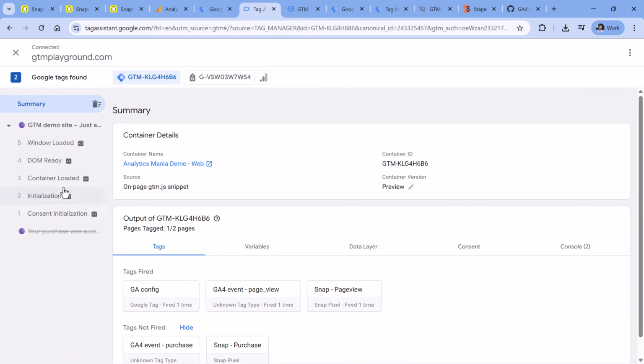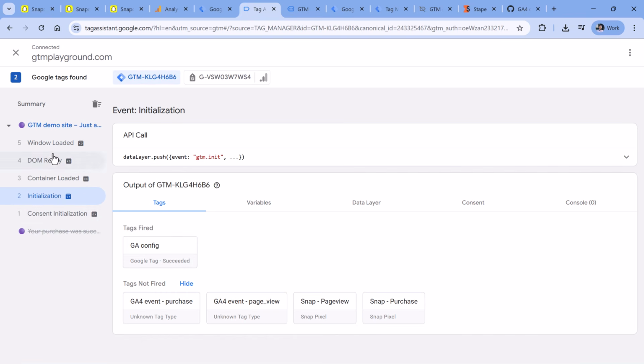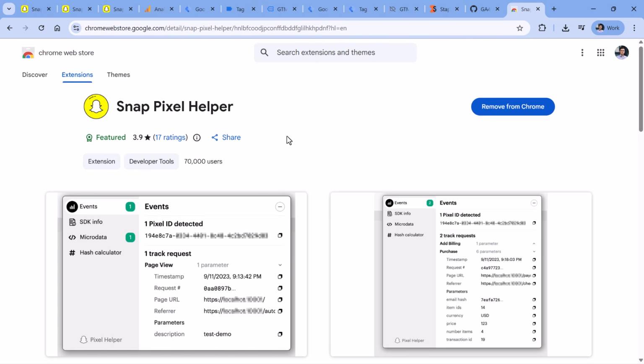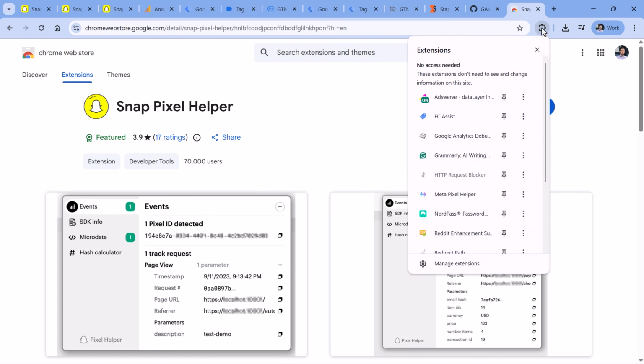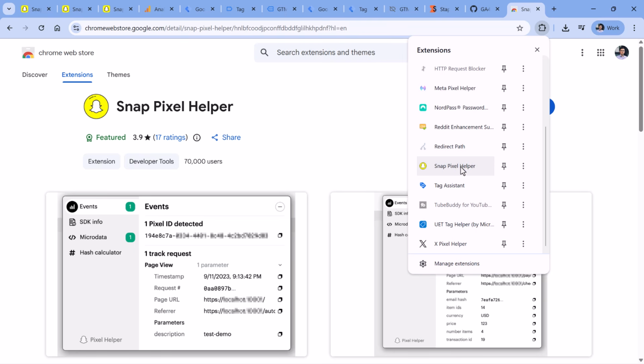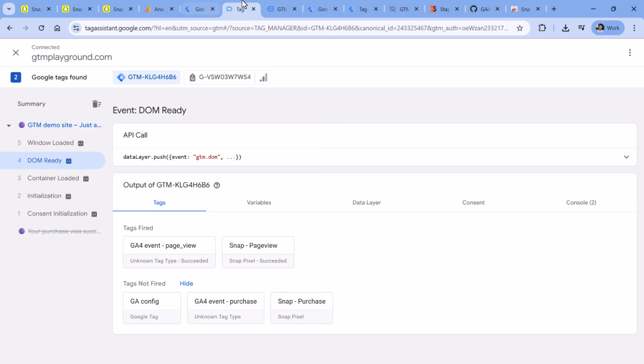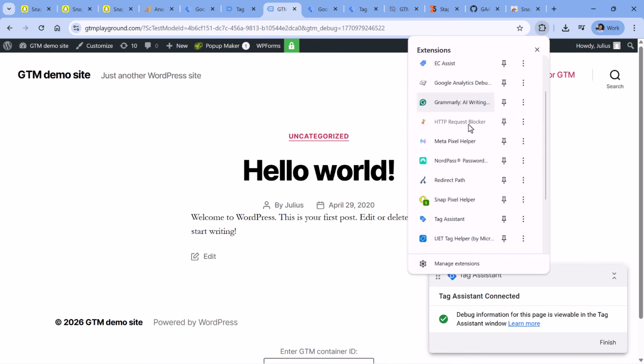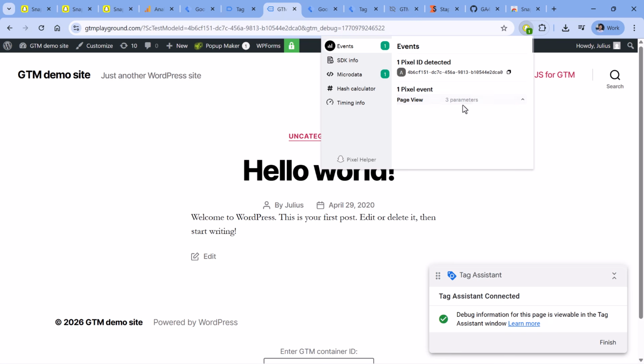And I see that my Snap page view fired on the initialization. Oh, sorry. No, it's fired on DOM ready. If you want to test this even more thoroughly, you could install the Snap Pixel Helper extension. I will post a link to it below the video. Once you install that extension, it will become available right here, Snap Pixel Helper. So now if I go to my website where the Snap Pixel tag fired, I go to my extensions, I click on Snap Pixel Helper, and I see that right now one event was tracked.